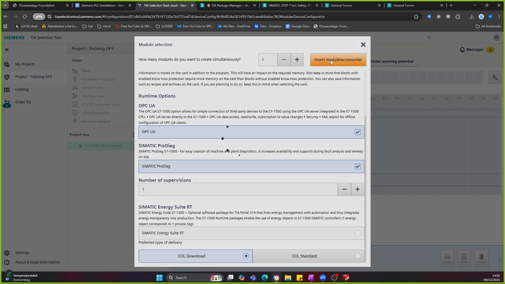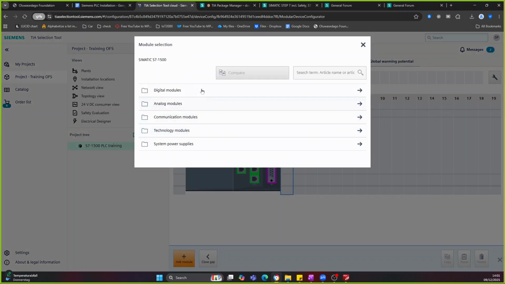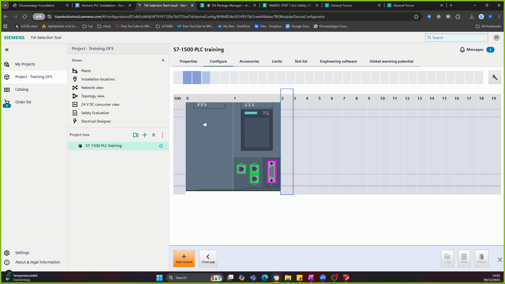Basically, we'll say, okay, insert module. It inserts it. You see, PLC is there. Now, if I click on 2, it doesn't bring PLC anymore. It then brings different accessories, digital modules, analog modules, communication modules, system power supplies if you want power supply again. So it tells you from this that from the second position after adding your power supply and your CPU, you can then add different things as much as you want.